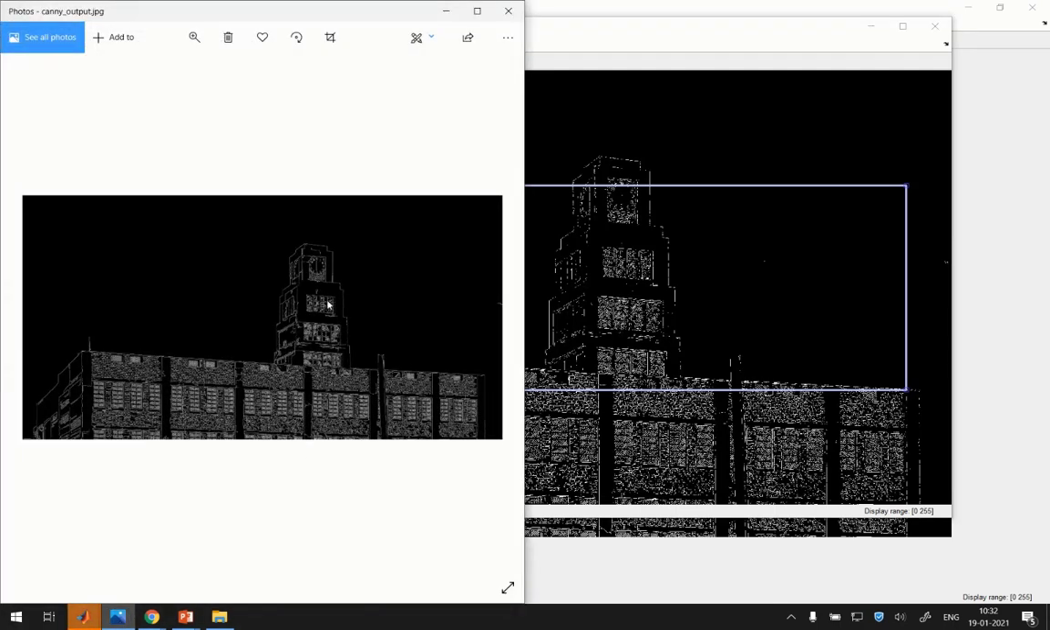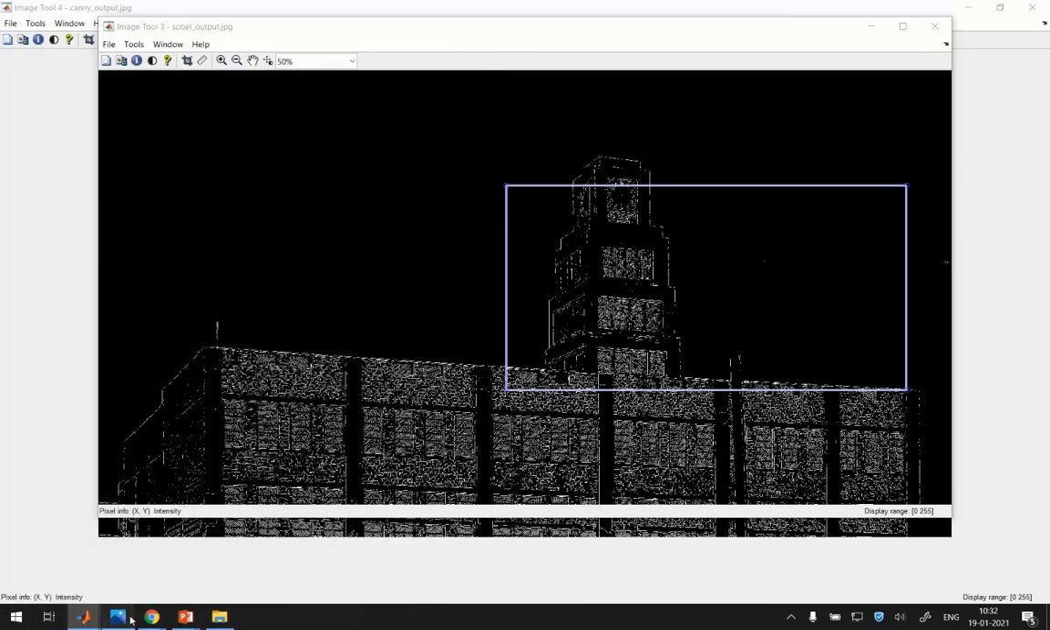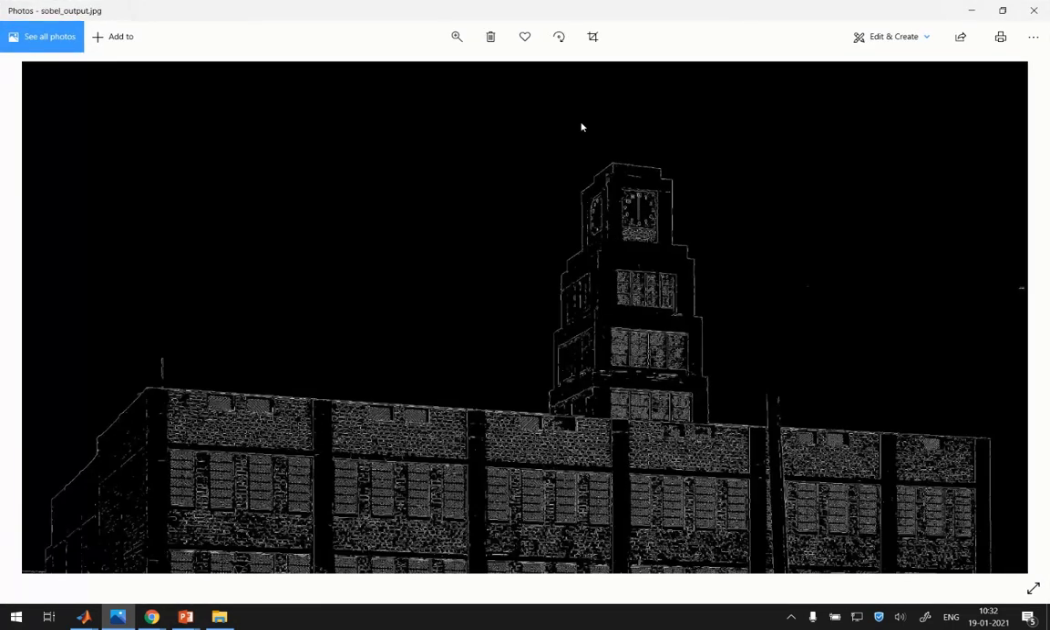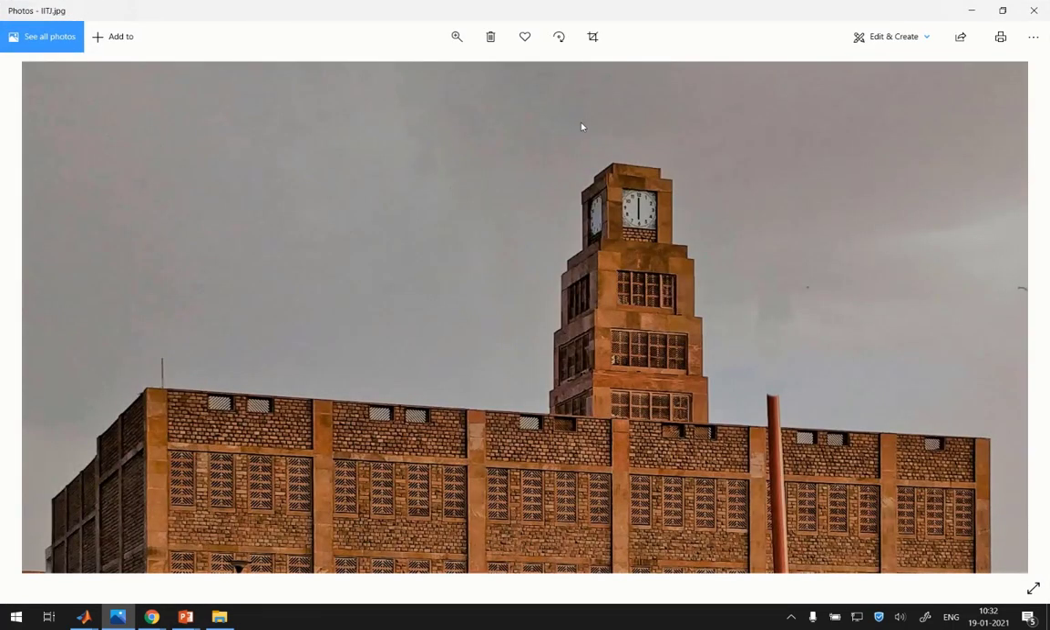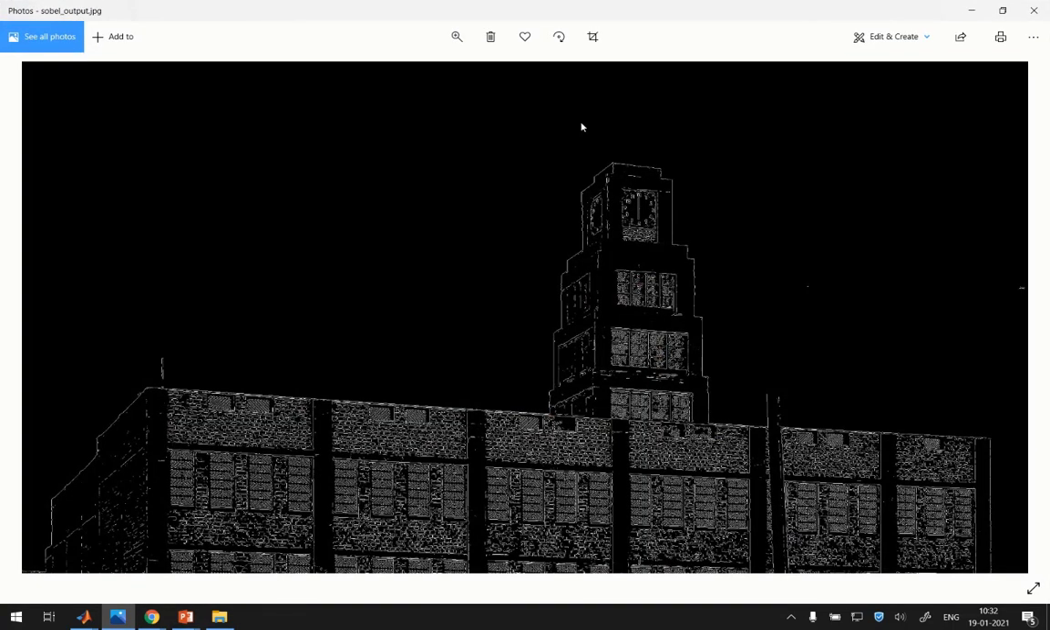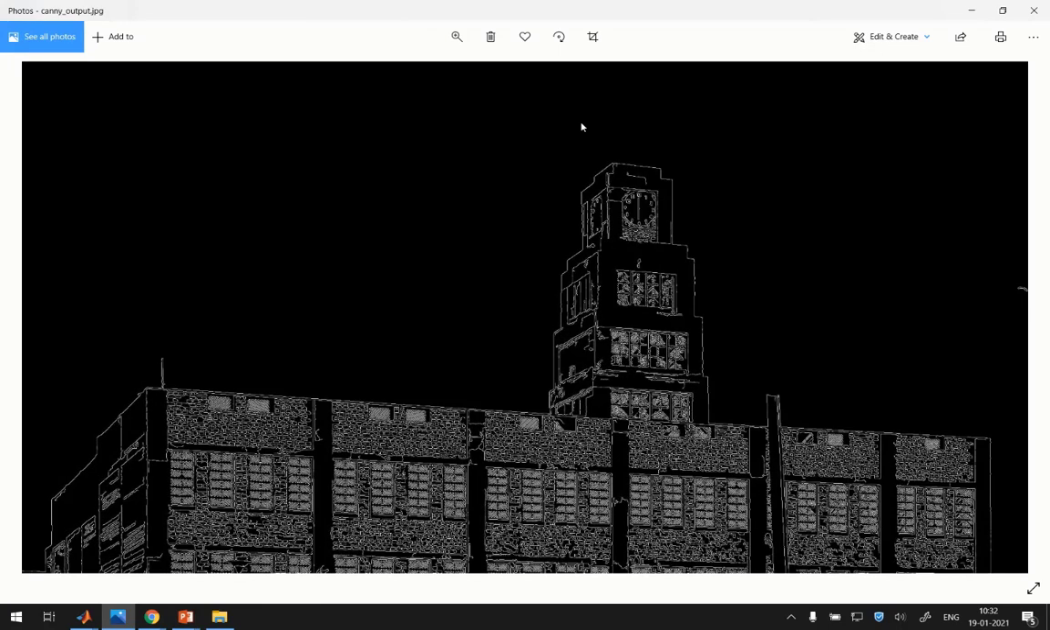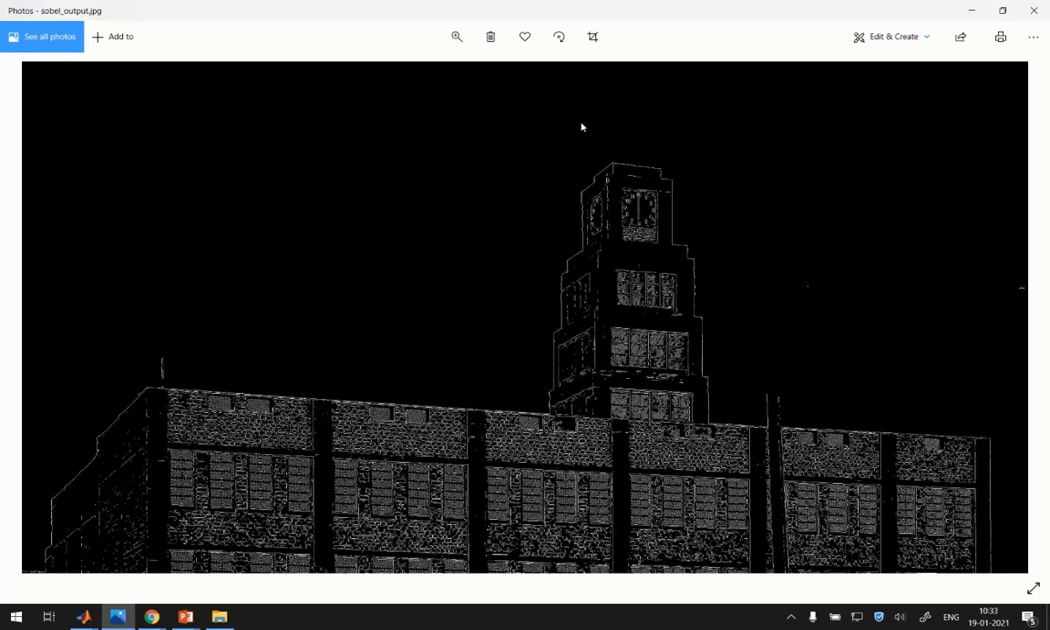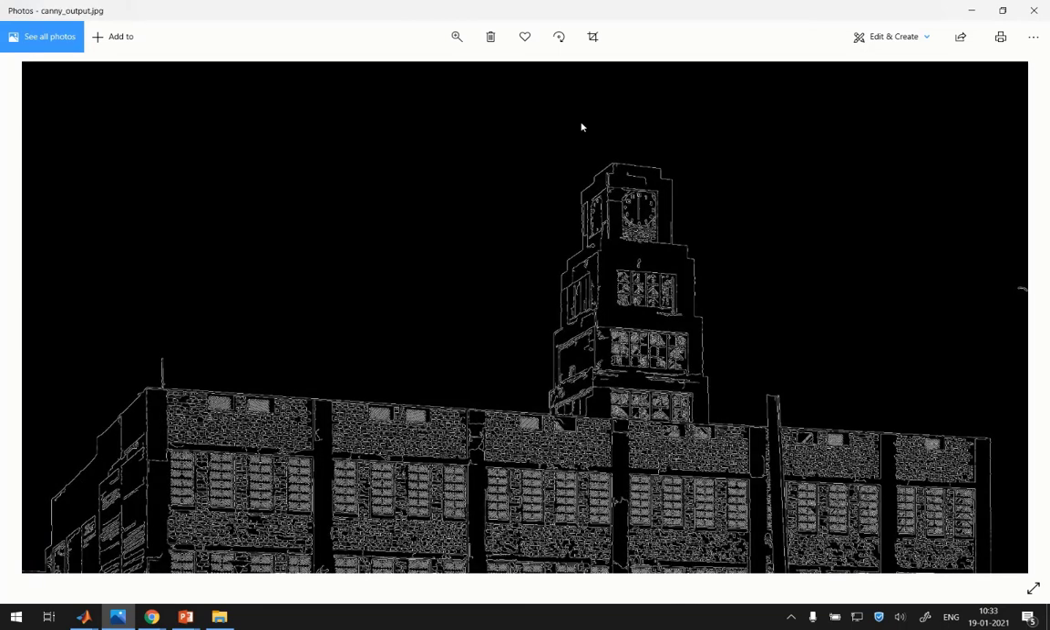So if you look at the images overall, this is the original image. This is the Sobel output. And this is the Canny output. And you notice that the Canny output is significantly better than the Sobel output, and the flexibility of choosing thresholds, the two thresholds that you can adjust, gives you an added advantage.